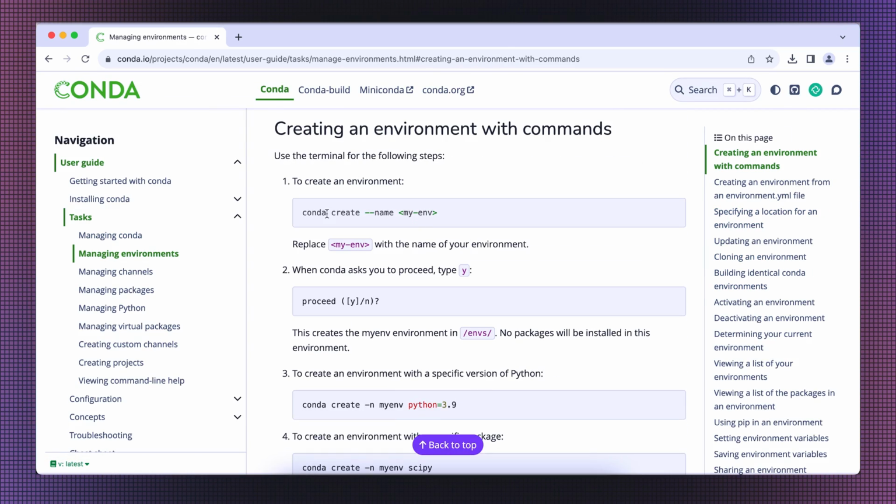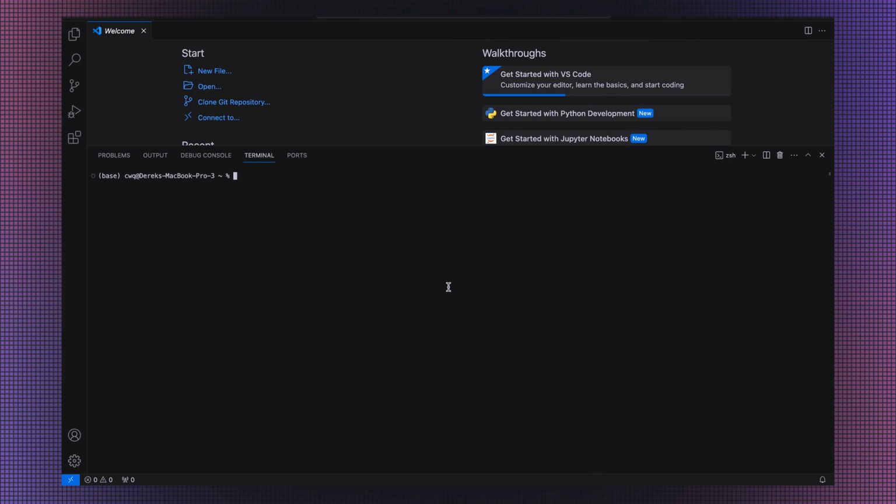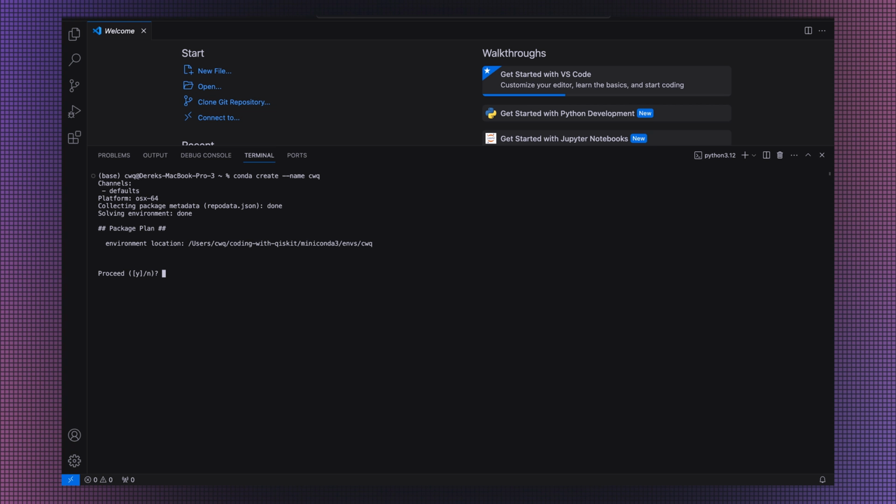And it'll tell me if I want to create an environment, I just do conda create --name, and then I'll put the name of it here. So I'll just copy this code. Well, actually, I'll just type it out. Conda create --name, and let's call this CWQ for Coding with Qiskit, and we'll create the environment. It'll ask if I'm sure I want to do this. Yes, and hit go.